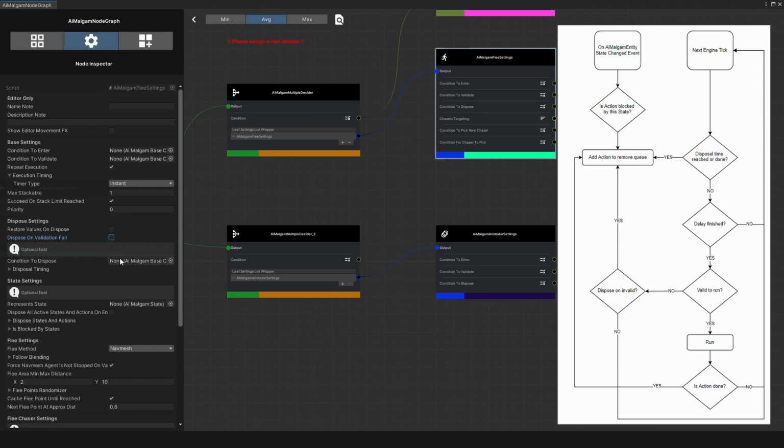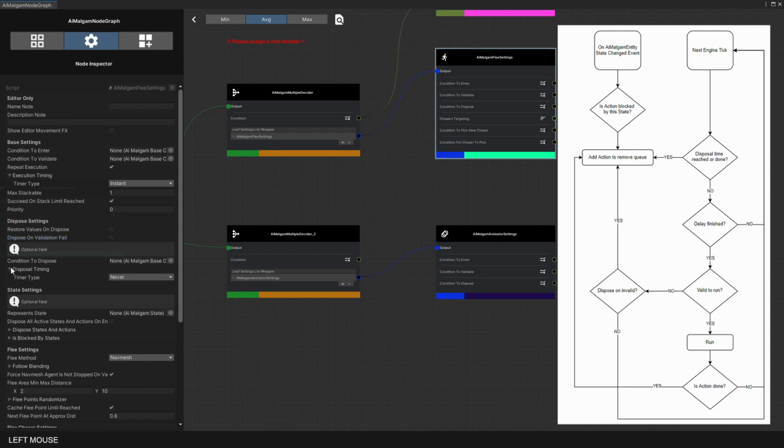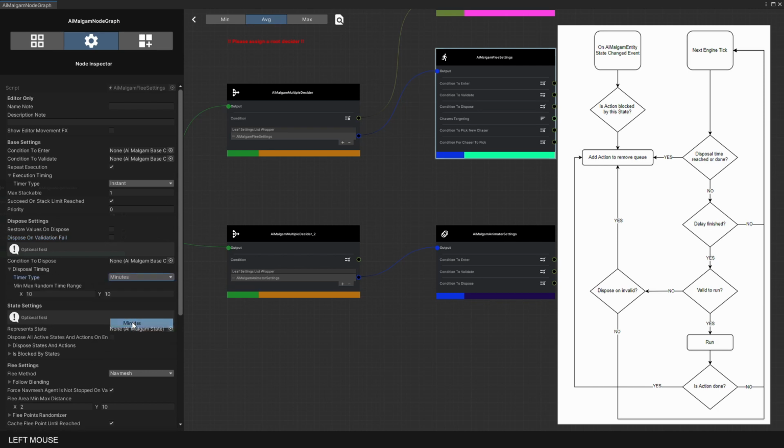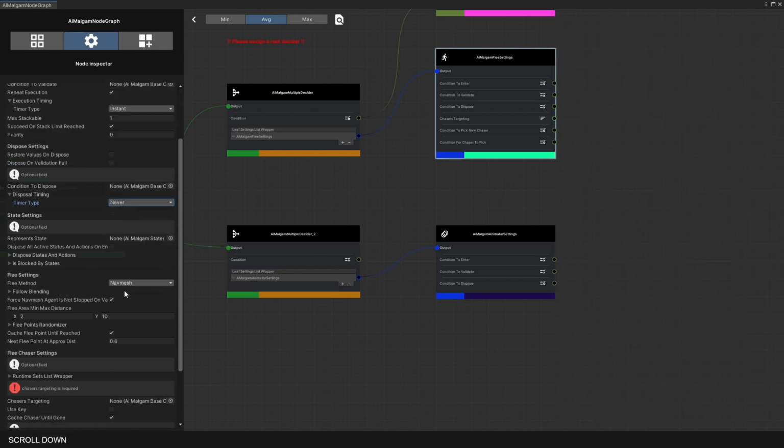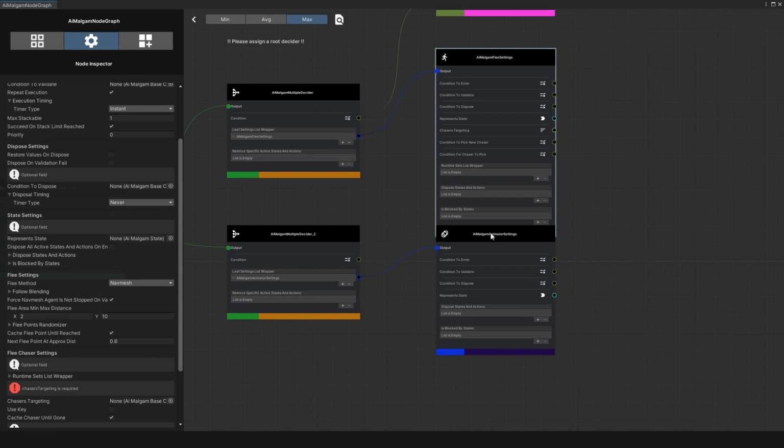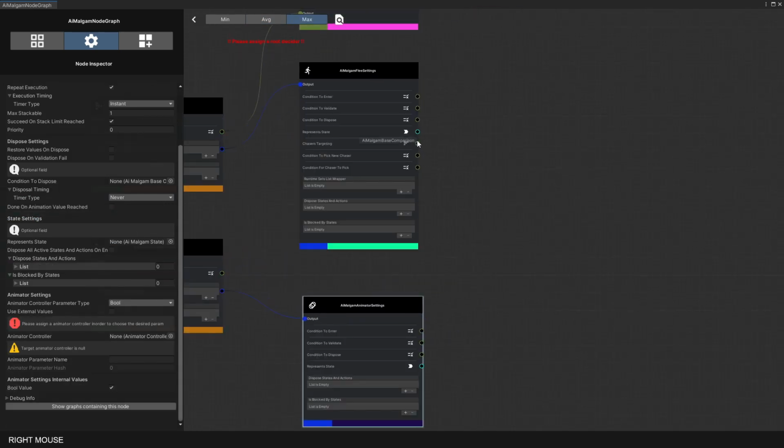The disposal condition is called after the run execution of the action and indicates if the action should be disposed of the engine. Next we have the disposal timing, which is checked right before the action is run. Once the time is reached, the action will be disposed. The represent state field shows what state this action setting and the action object represents. Also, it is helpful to dispose the action from another source, such as another decider or action, or even via calling the remove state method on the AiMalgam entity mono behavior.